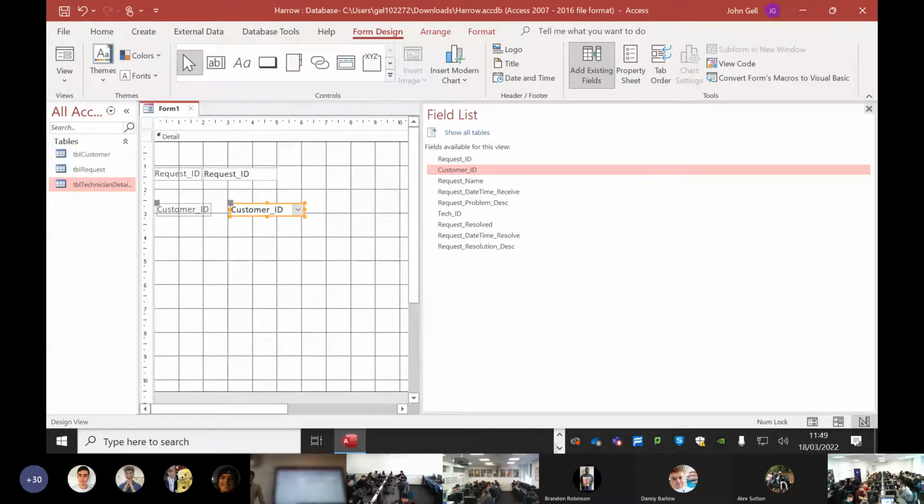Now, Aaron has very, very kindly set up some validation. So if you're not sure and you want to look at how he's done it, he set this up as a drop-down box on the table. So when I drag it from my field list onto here, it already comes as a drop-down box.